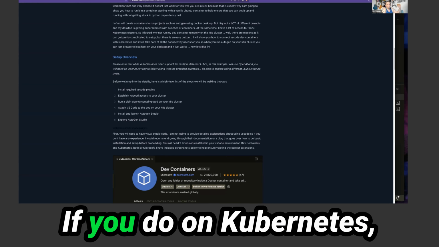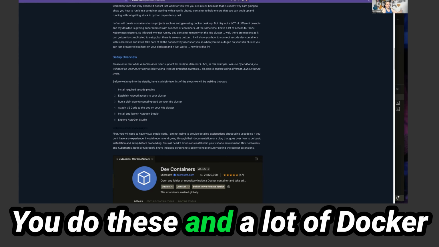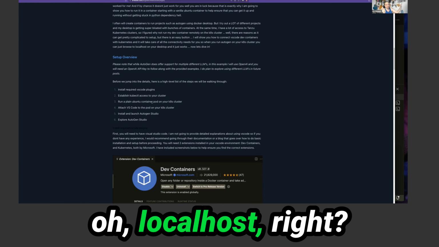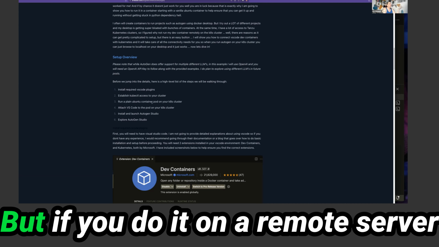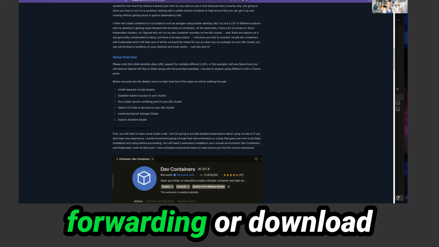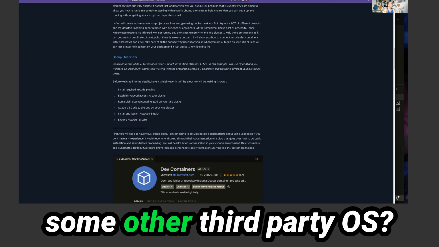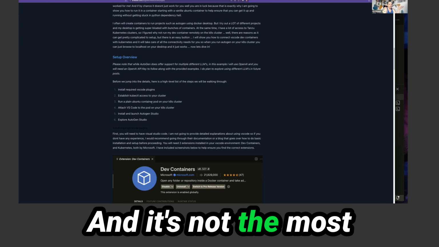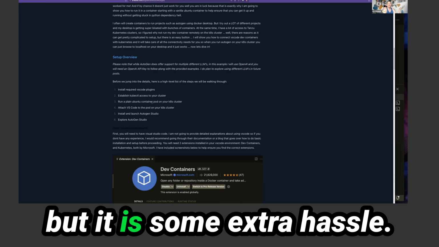But if you do it on Kubernetes, that's the hard part, right? With a lot of Docker containers, they run a web server. And if you do it locally, it's localhost, right? Very easy. But if you do it on a remote server, how do I connect my computer? Do I need to do kubectl port forwarding or download some other third-party OS utility? And does it work right? It's not the most complicated thing in the world, but it is some extra hassle.